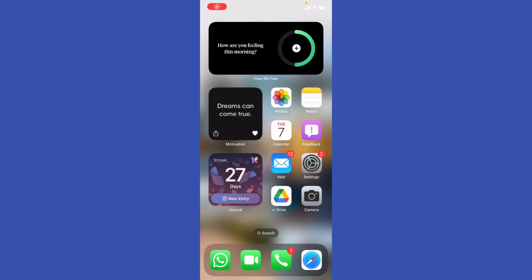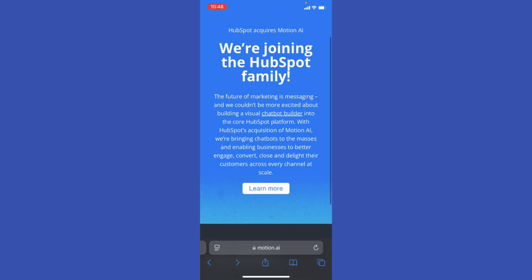How to organize your calendar with Motion AI. Click the browser at the bottom right. It says right here, HubSpot acquires Motion AI, so they're joining the HubSpot family. As you can see right here, the future of marketing is messaging, and could not be more excited about building a visual chatbot builder.